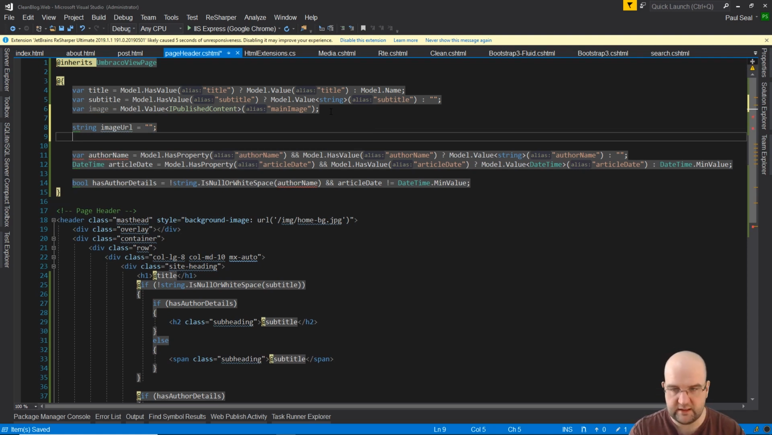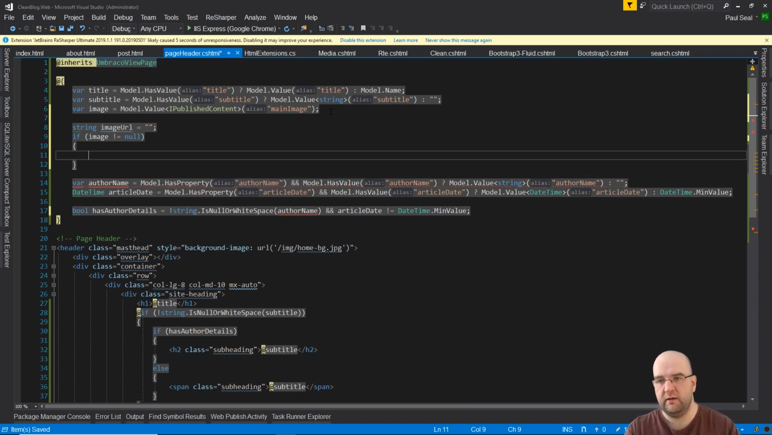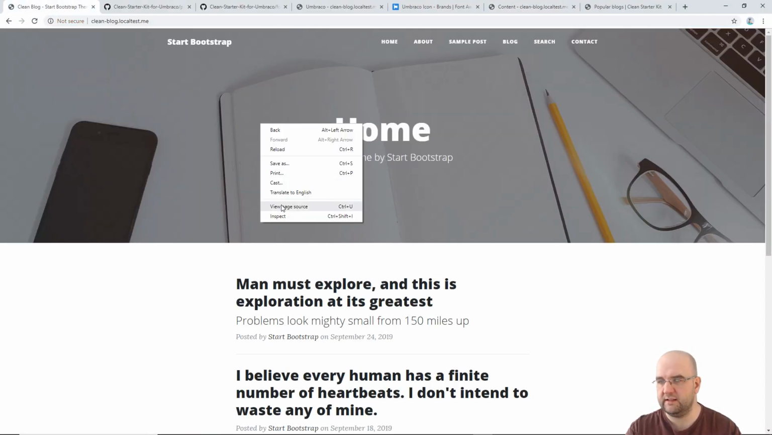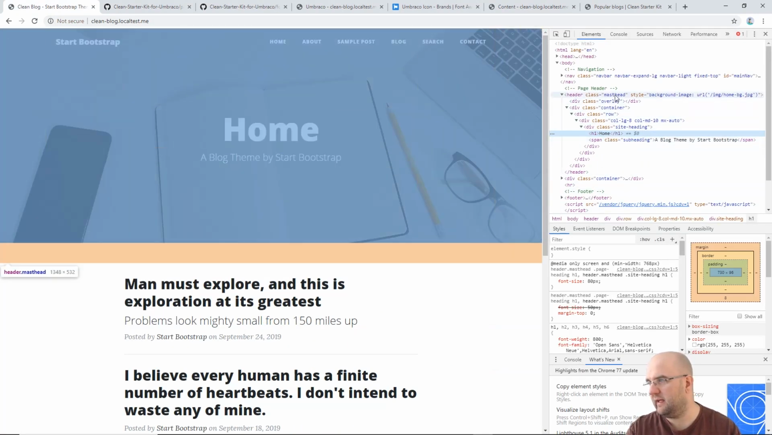And what we can do is, if image is not null, then we want to pull through the image. Now we need to know what size to pull through the image at. So what we can do is go to the front end of the site, inspect this, and find out what size this is being rendered at.